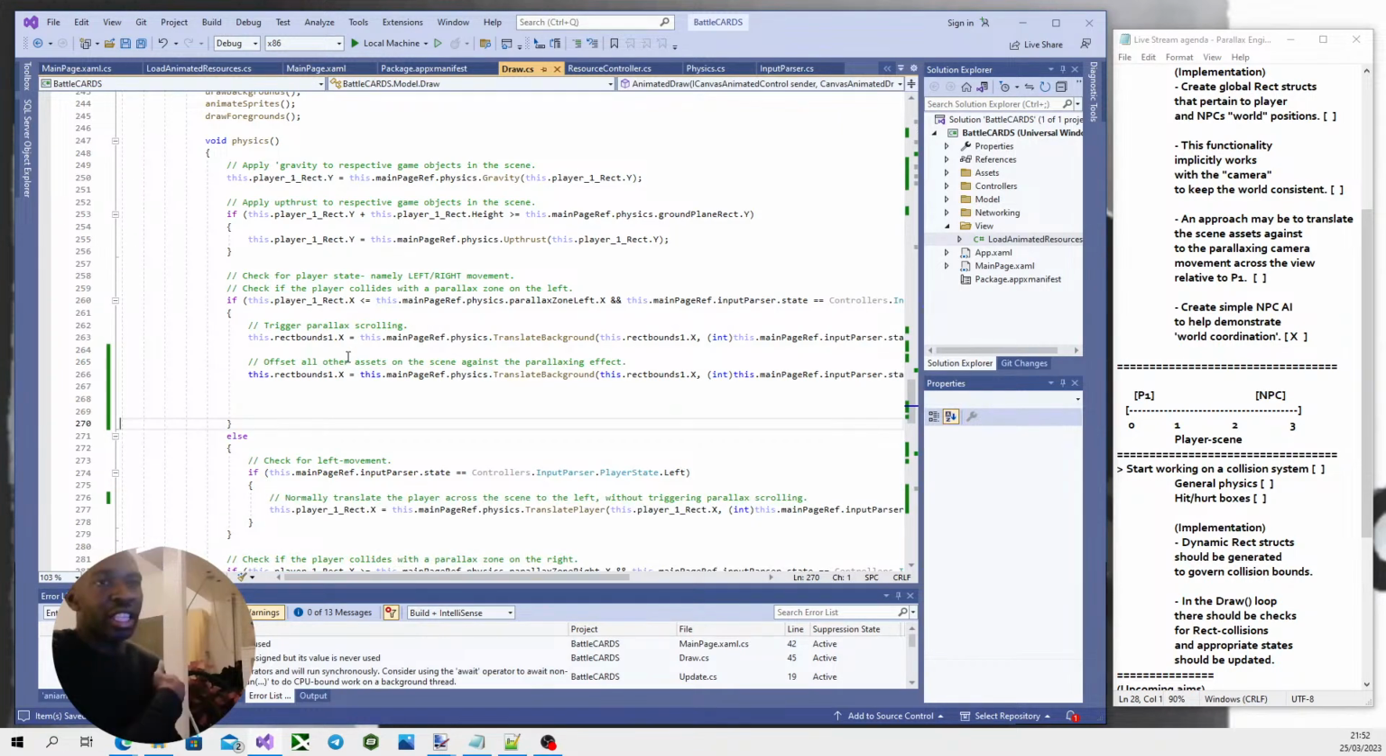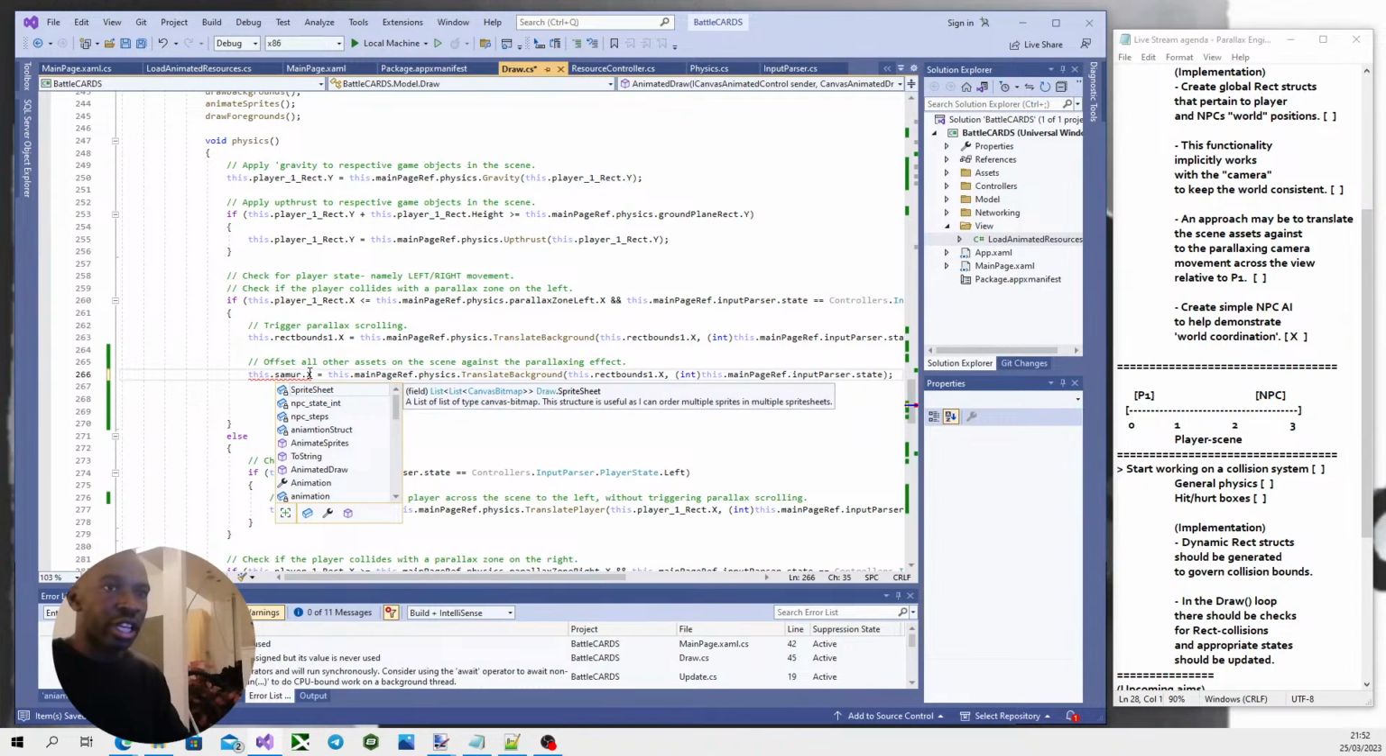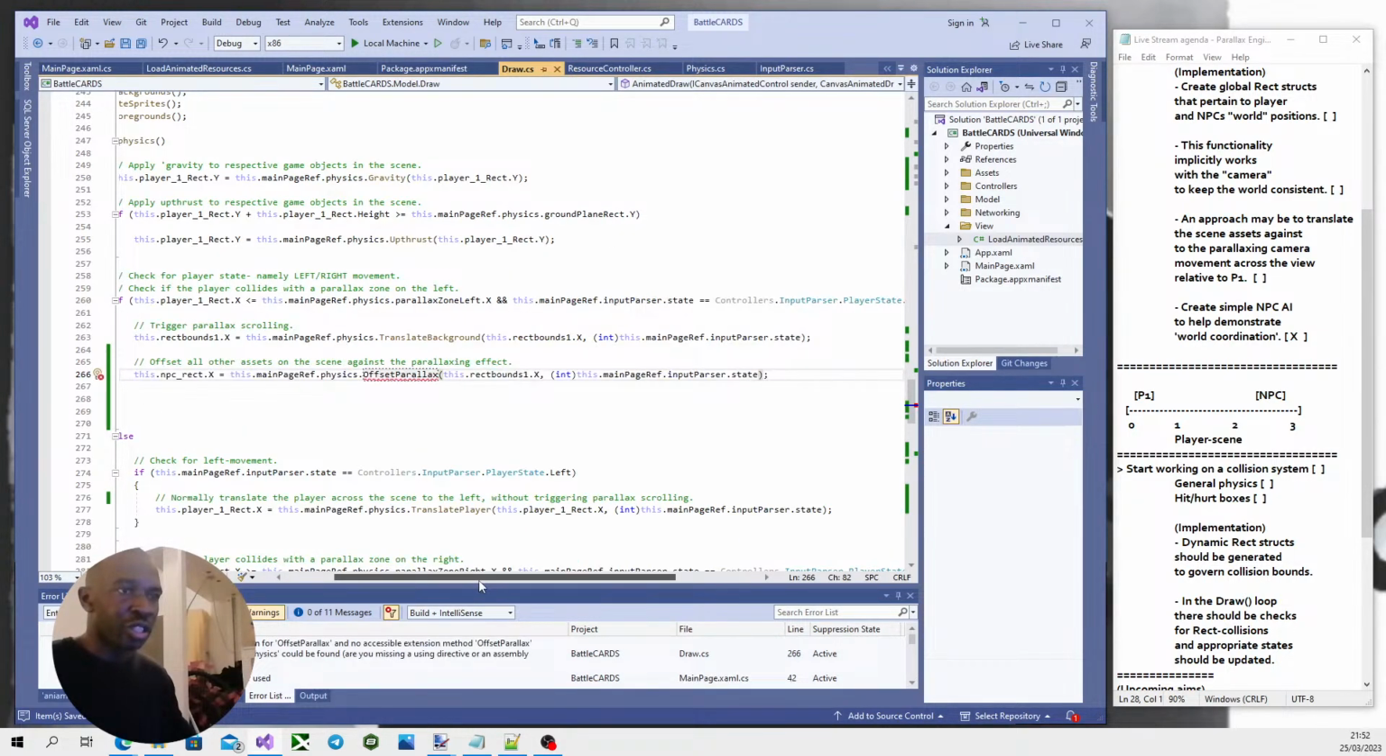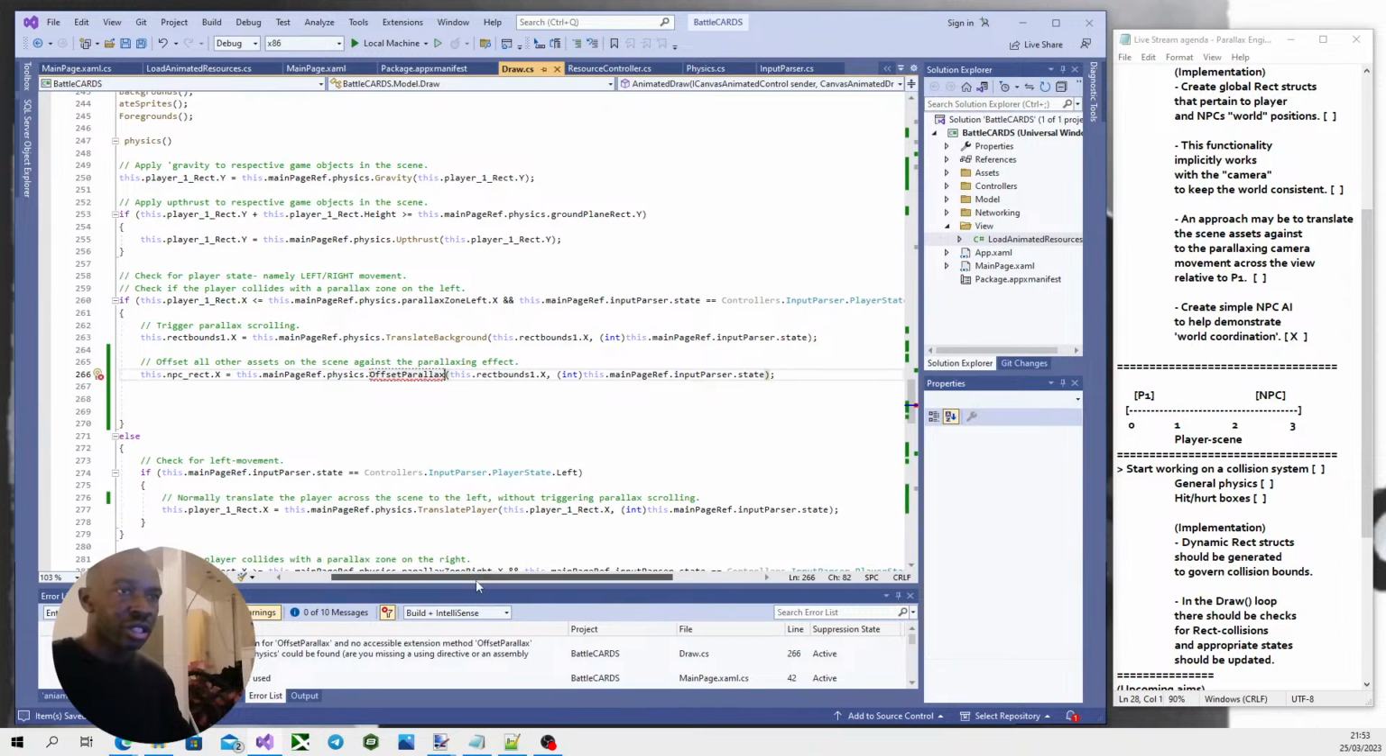In which case, it's probably best to just do it one by one instead of passing everything all at once. That's what I think, at least. So in this example we're only focusing on the samurai. We're going to target the samurai rect. See if I can find it. It's NPC, isn't it? NPC rect x, because we're dealing with the x value. Instead of translate background, I'm going to make a function called offset parallax. It's going to take an initial position value. Let me make sure I do that right.